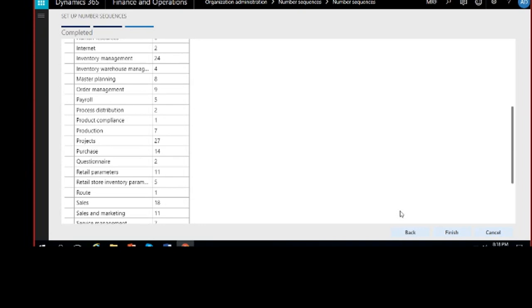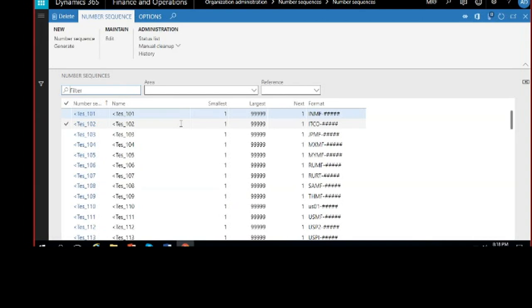So once after clicking next 2 times, you can click on finish here. Okay. If you click finish, it will insert those number sequences that it created automatically into designated modules. Now it is done. So now the task is completed. I can go and check it.